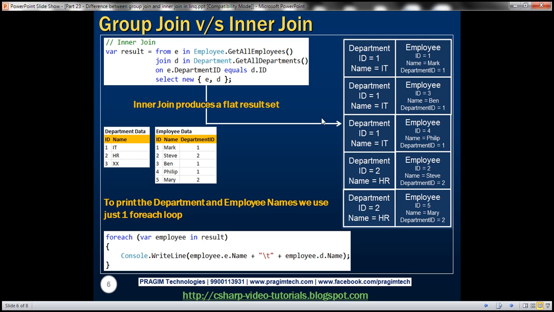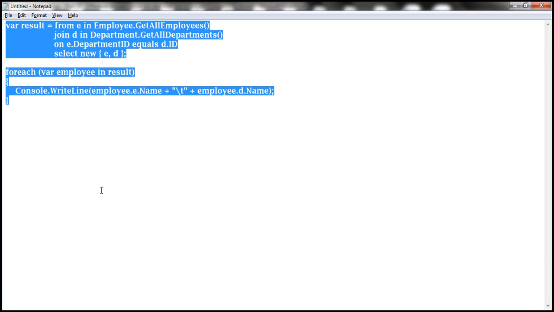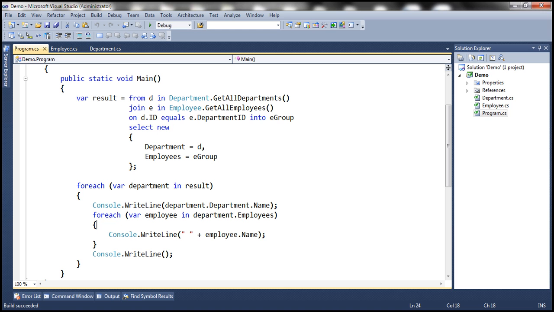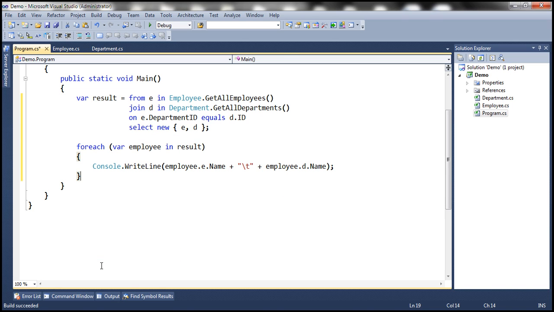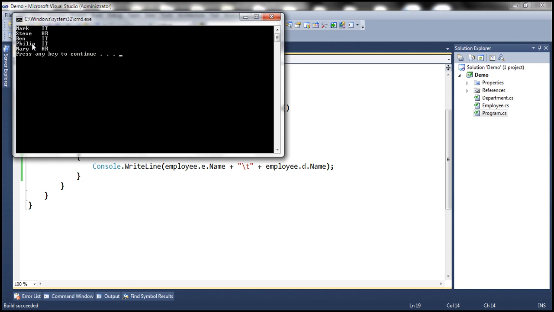Now, since this is a flat result set, it's enough if we use just 1 foreach loop to retrieve both the department and employee names, as you can see here. Again, I have already typed this code, so let's copy it and paste it within our main method. So when we run this, as you might expect, employee name and department names will be printed. And since department XX doesn't have any employees within it, that will be excluded from the result set.